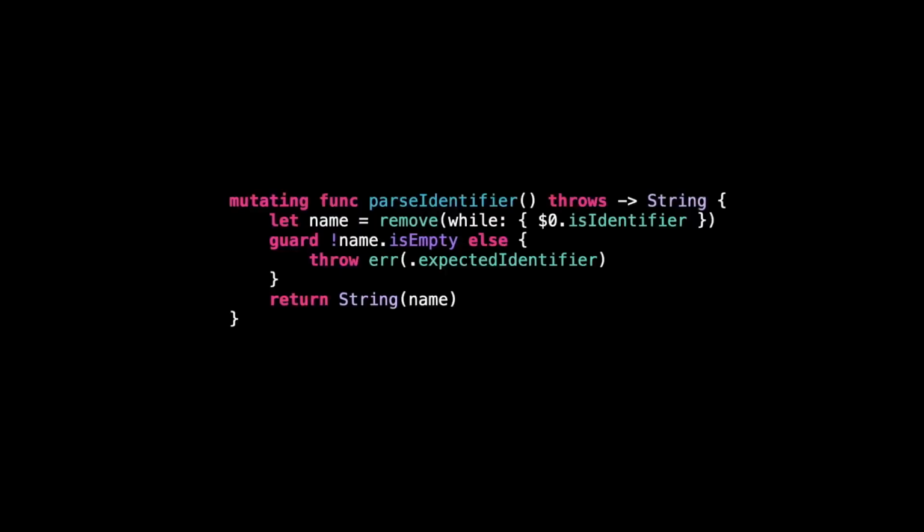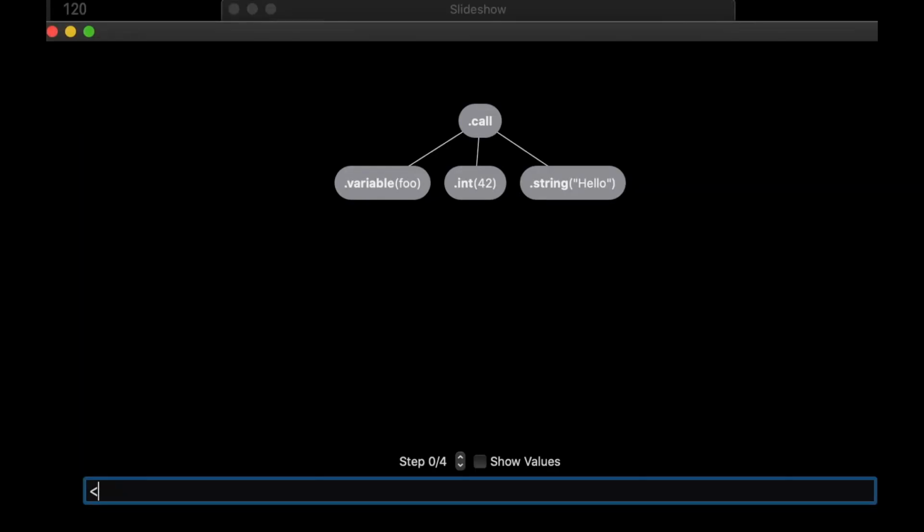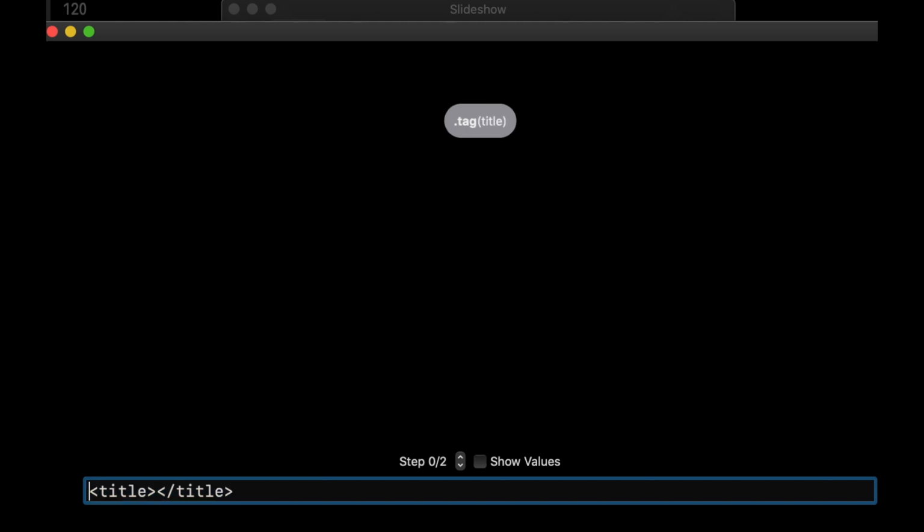Parsing an identifier is a little bit more complicated, also because we're going to use this in multiple places. So here we first remove identifier characters from the beginning of the string. We then make sure that the identifier characters are not empty, so that we found at least one character, and then we return a string. Parsing a tag is a little bit more interesting because it's recursive. When we see a tag, the body might contain other expressions. And to show you what it looks like, when we write a tag, let's say title, that gets parsed as the tag title. So that's very simple.